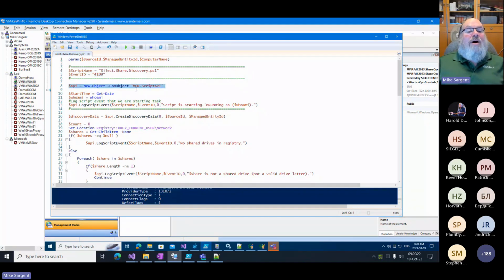We create this mom script API object, and this is what we're going to use entirely to talk to SCOM. We're going to log an event that says the script is starting, and we're going to log who we're running as. And the reason for that is we need to run as a particular user because those shares are on a per user basis, they're not on a per system basis.